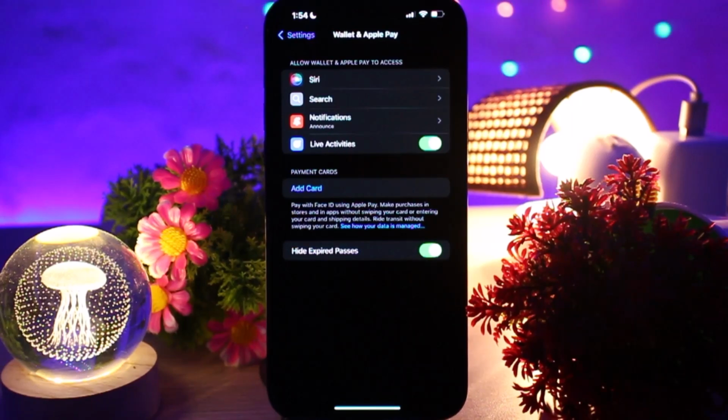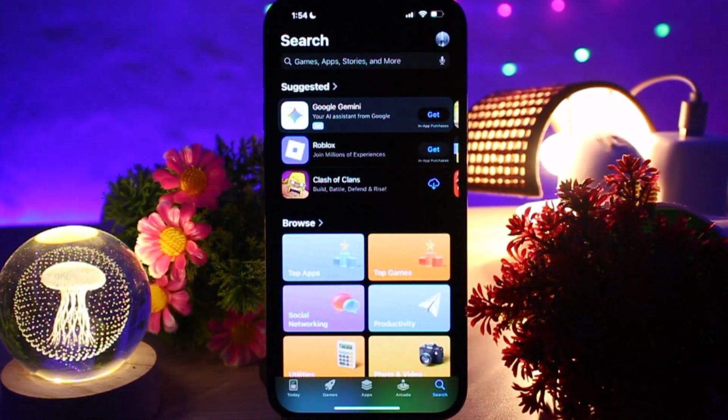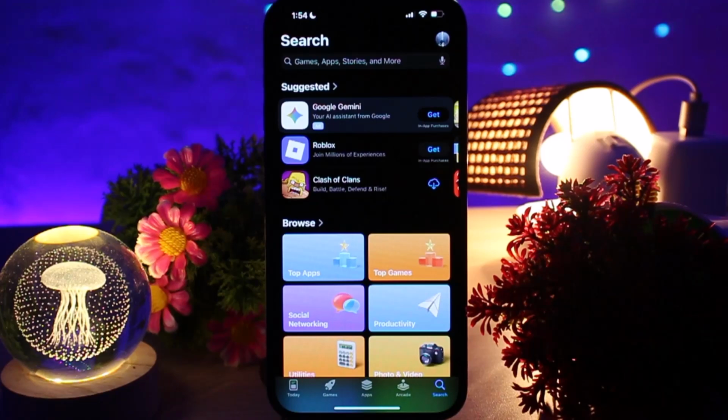Now open the App Store and find the game or subscription you want. Tap the price button or the Get button. It will ask you how you would like to pay. When the payment screen pops up, select Apple Pay as your payment method. If it's already your default, it will appear automatically.